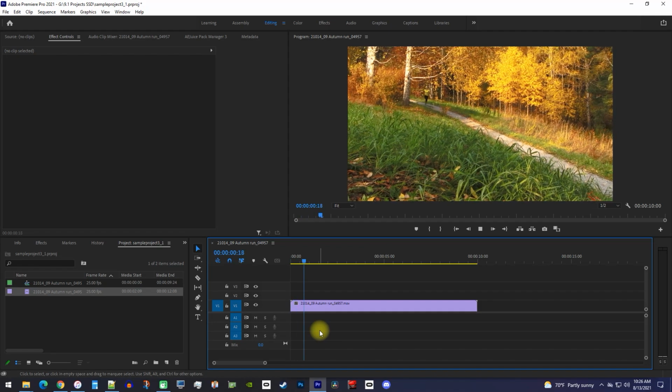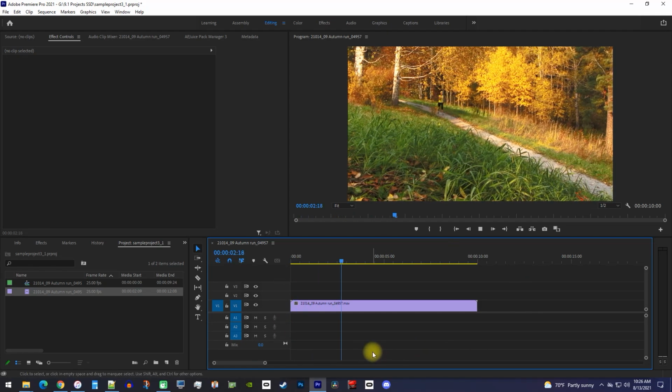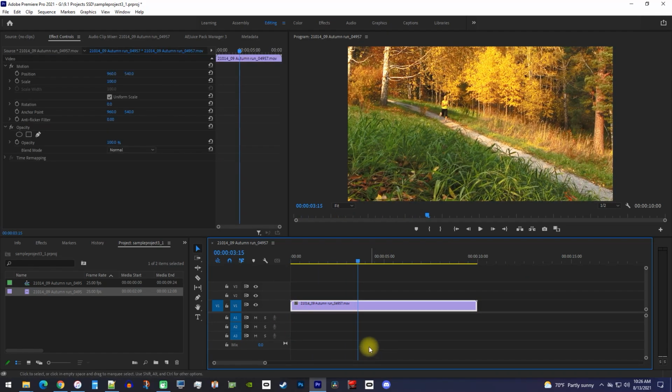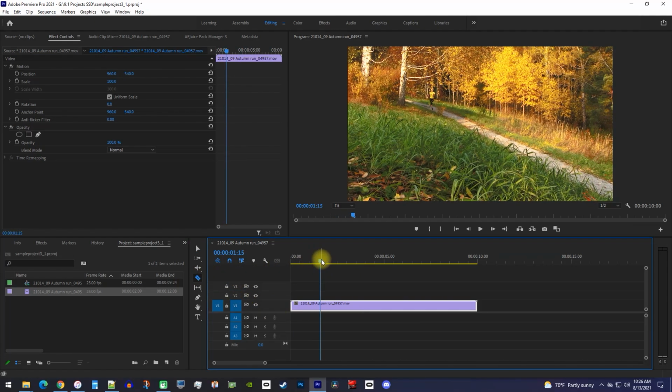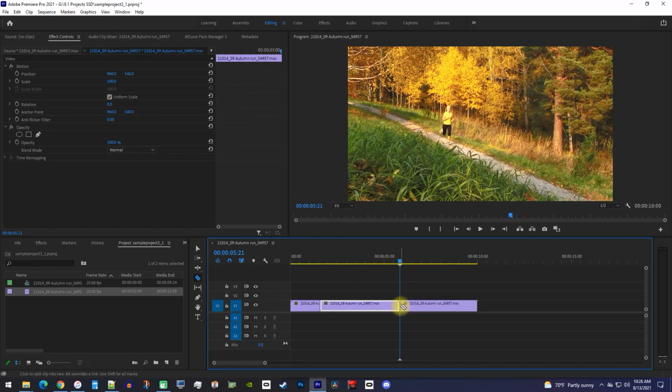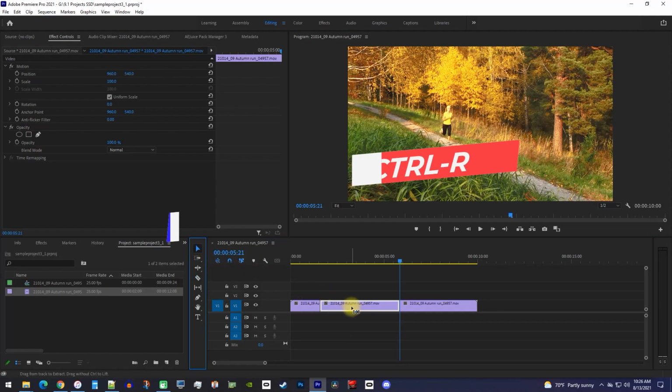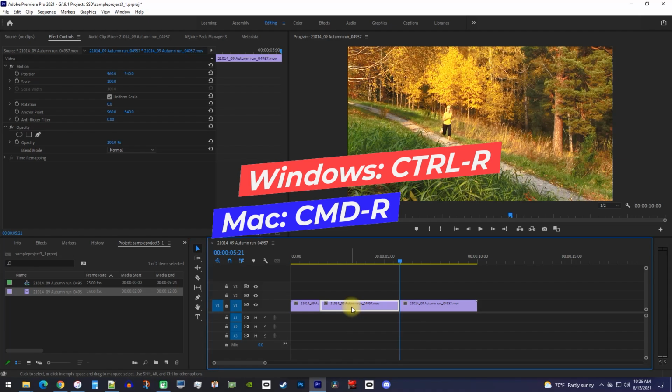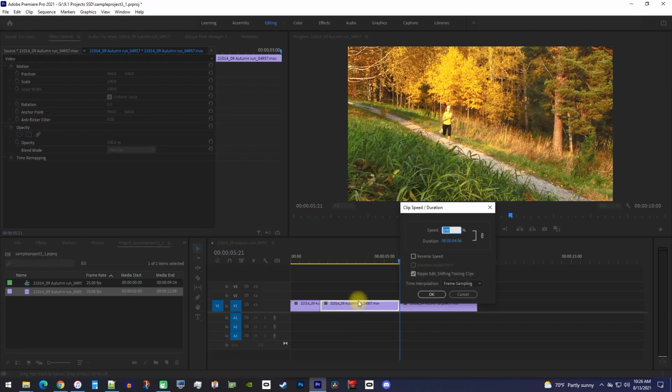Okay, to get started, I just added a clip to my timeline that I'd like to speed up. Now, let's begin by selecting the Razor tool, and then cut out the part of the video you'd like to speed up. Then, using the Selection tool, make sure the cutout part of the video is selected, and use the Ctrl-R keyboard shortcut to bring up the speed settings.